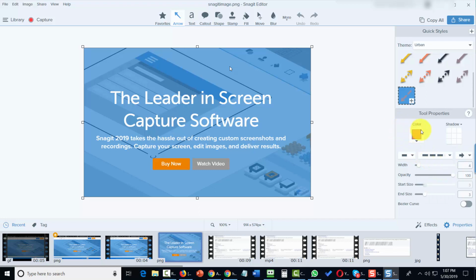Now once you've decided on what kind of arrow you want, you'll need to draw that arrow. When you place your cursor inside the image, you're going to notice that the cursor changes in shape. You're going to press down on your mouse button and draw the arrow. You can control the direction of the arrow by changing the direction of the mouse.